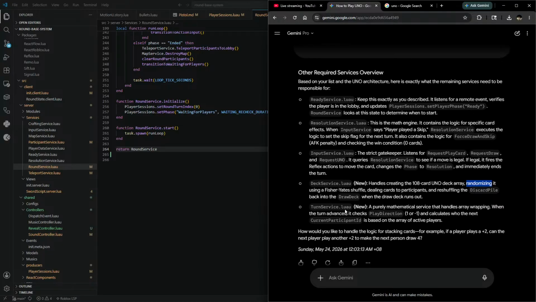I see. Turn service.lua, new, a purely mathematical service that handles array wrapping. When the turn advances, it checks play direction, 1 or -1, and calculates who the next current participant ID is based on the array of active players. How would you like to handle the logic for stacking cards? For example, if a player plays a +2, can the next player place another +2 so the next person draws 4?